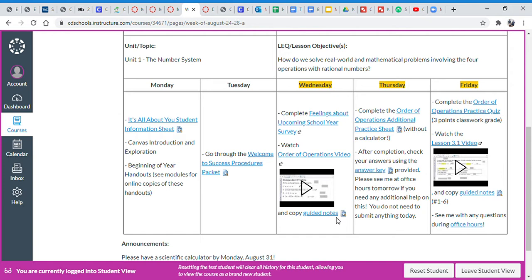But I'm going to have you watch the video. Some videos are as short as 5 or 6 minutes, some are up to 30 minutes. But you'll watch the video and copy the guided notes. As you're watching the video, it might tell you to pause the video and try the practice on your own. Please do that. Please make sure you're copying the notes as well.